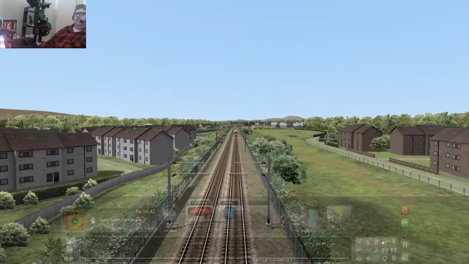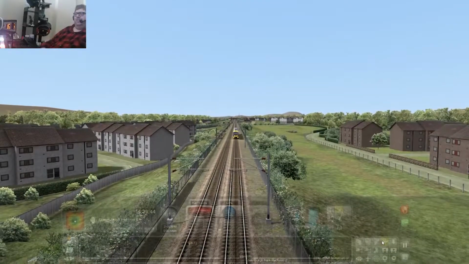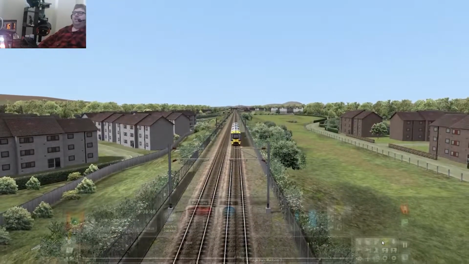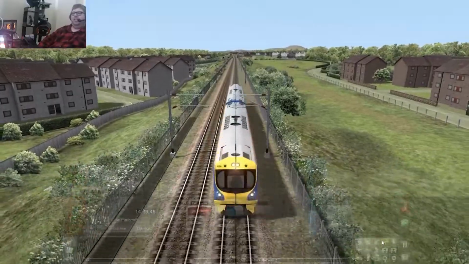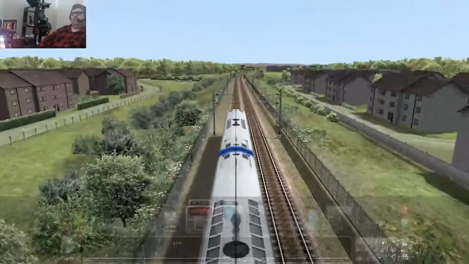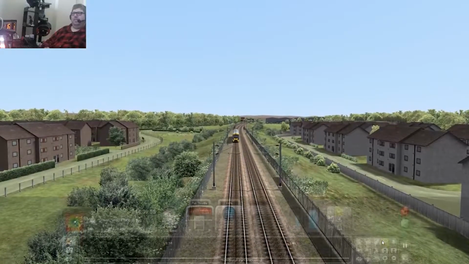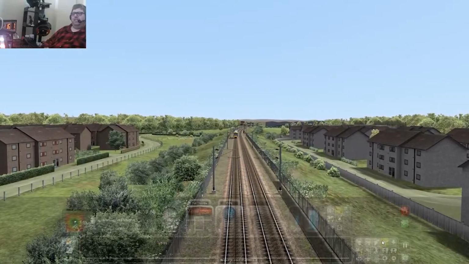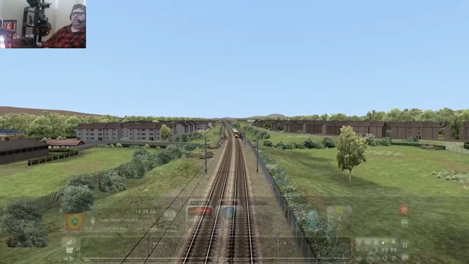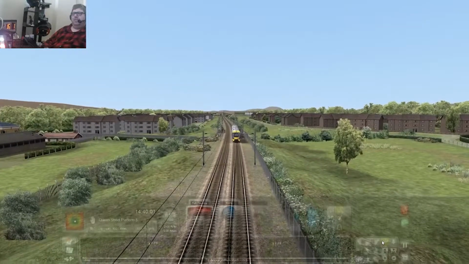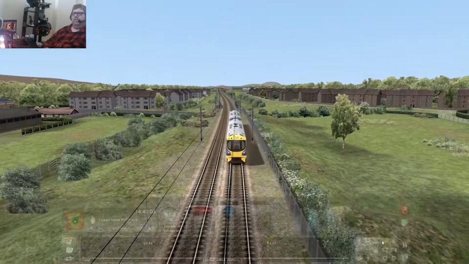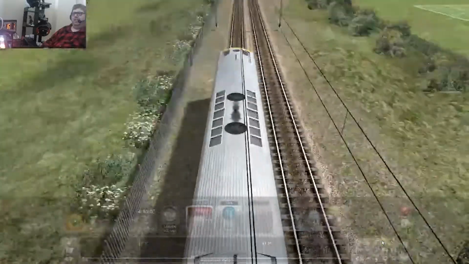If you were to watch a railfan video, this is what it would consist a lot of, these sort of shots, which is fine. It has its place. We're coming up to Edinburgh Park shortly. I'm not even going to try and attempt to stop there at this point.